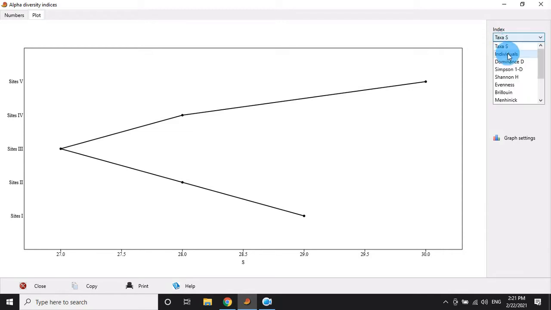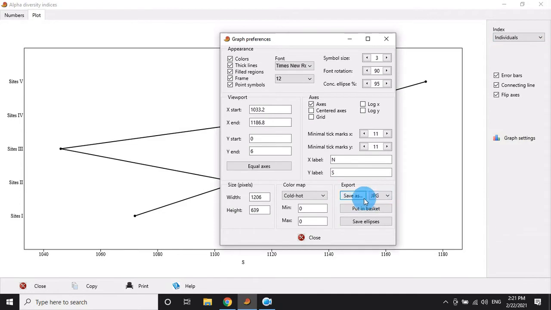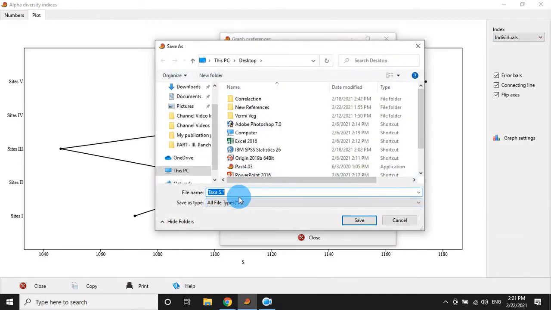Go to individuals. No setting changes are needed. So save this plot. The menu is already changed, so Save as. Note the file name: before we saved the taxa file, so now change it to the individuals file name.